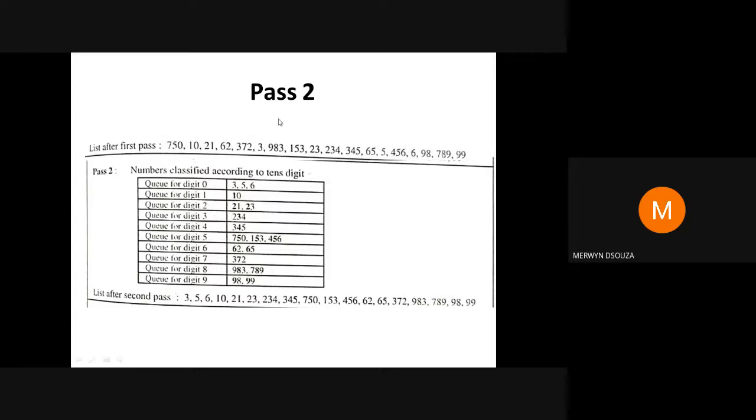Now we are going to sort according to the tens digit. Look at the middle digit. For 750 it is 5, so you put 750 in the queue for digit 5. For 10, the middle place is 1, so 10 goes in the queue for 1. For 21, the tens place is 2. For 62, the tens place is 6.